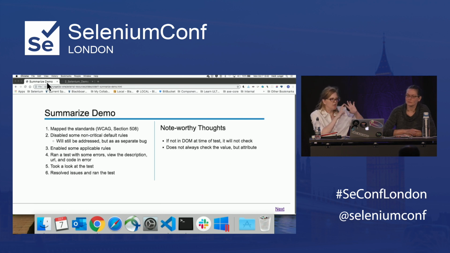So I had that generate an axe report. I mapped it against the standards, the WCAG and Section 508. We went ahead and disabled a lot of those rules. That doesn't mean we'll ignore them. This just means that they're more bug-ticket-worthy issues rather than production-halting issues. And we had a couple of the rules that we actually enabled, that tab index, that label title only. And we ran a sample test.